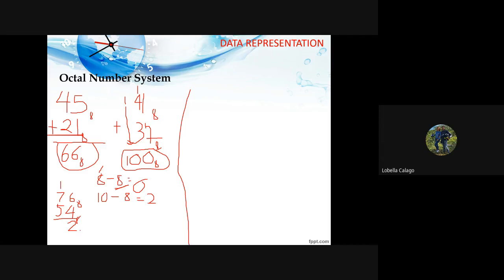Ma'am, bakit may carry, ma'am? Nag-subtract po tayo sa base. Pag mag-subtract sa base, may automatic may carry. Yun yung isipin natin ha. Subtract the base, automatic may carry 1. So 7 plus 1.